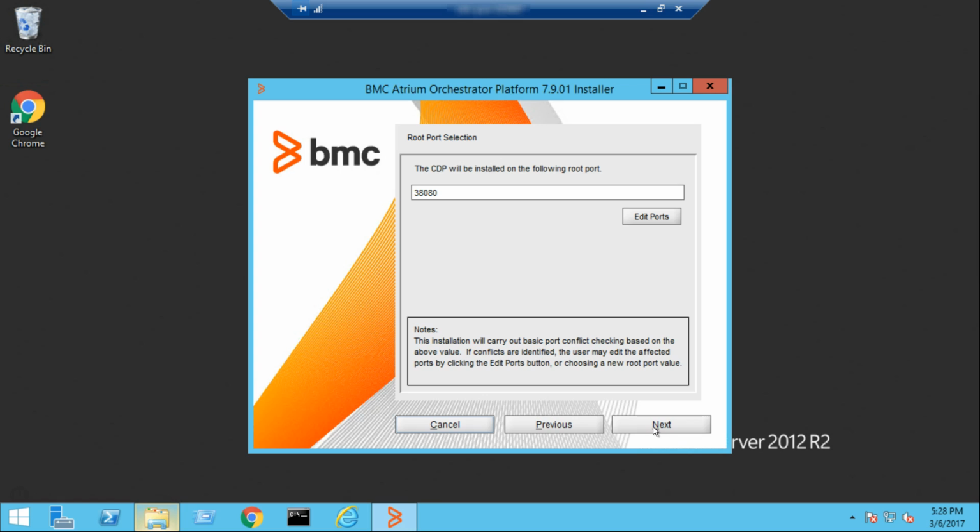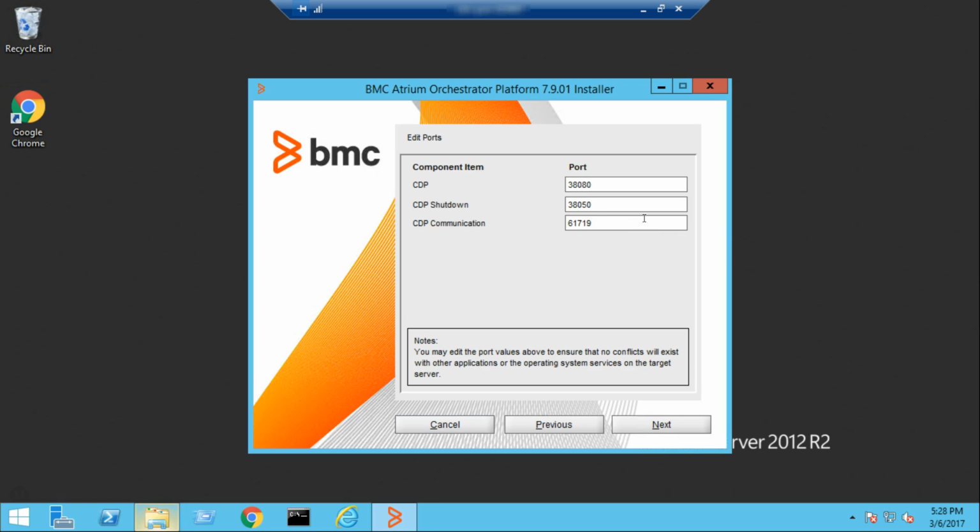It's asking for the port on which the CDP service will be deployed. In my case, it will be installed on 38080. Click on Edit Ports. As per our startup port, it has automatically picked up the shutdown port, that is 38050, and peer communication port as 61719. Click Next.